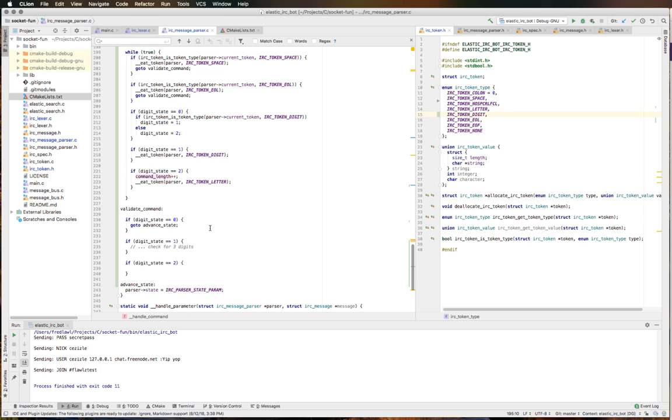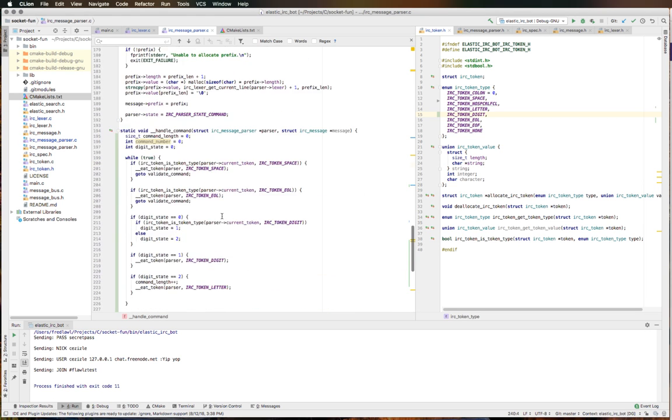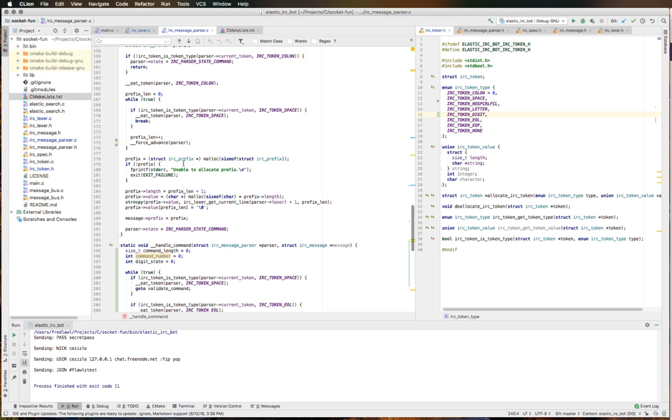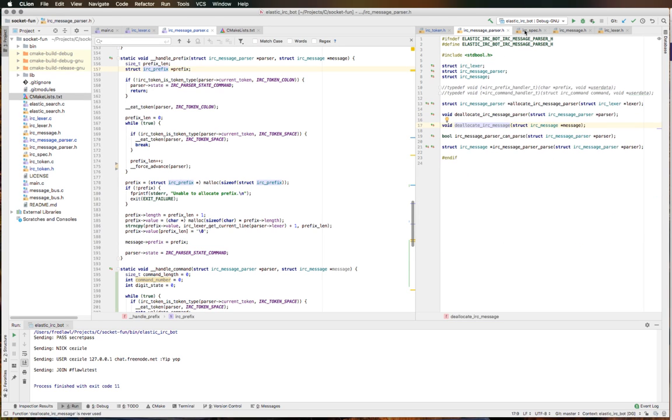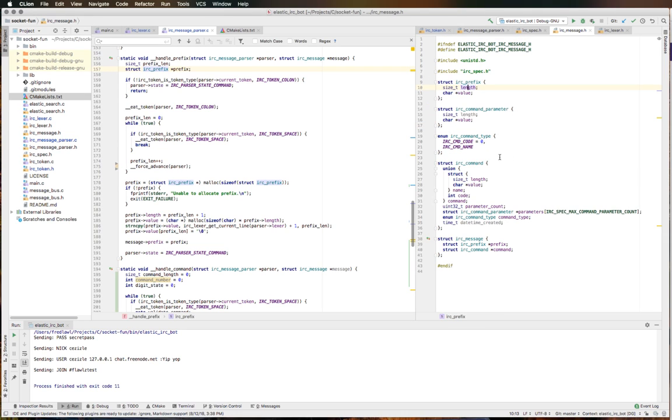Alright, gotta think about this. What did I do up here before? I definitely checked for the length. I did some allocations, prefix. IRC prefix. What did I do for that? Let me check my IRC message header here.